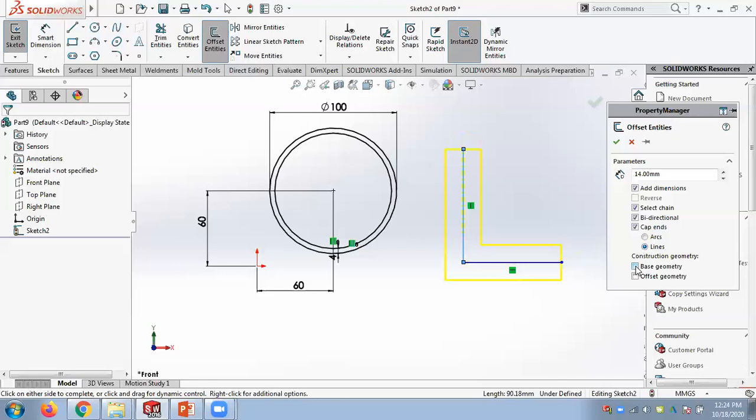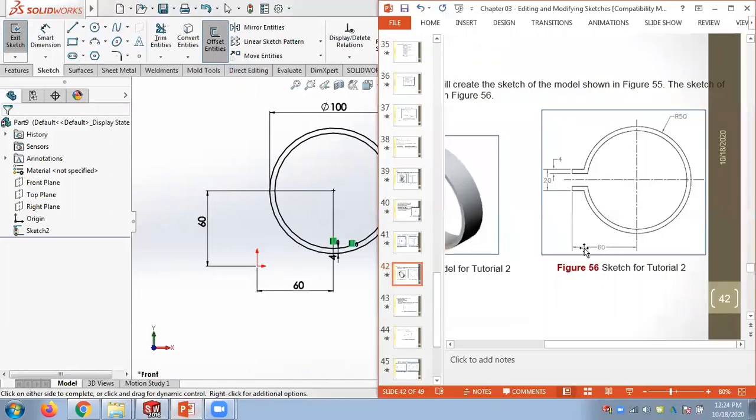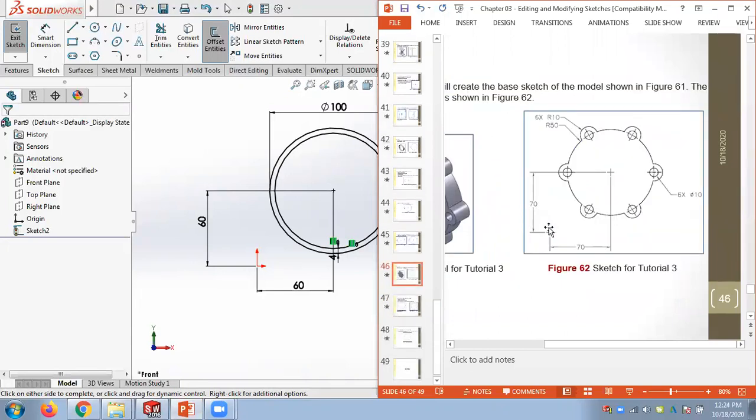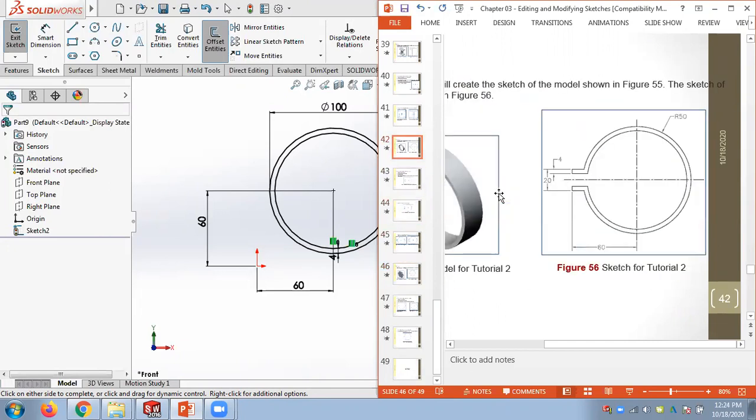Base geometry. Hello? Yes. I have a question: how did you take that 60 dimension? It's in the drawing, 60. I took this as the origin. Sorry, no, it's 60. Sorry. Oh, sorry, this is wrong. 60 is from here to here. So this is wrong. Sorry.